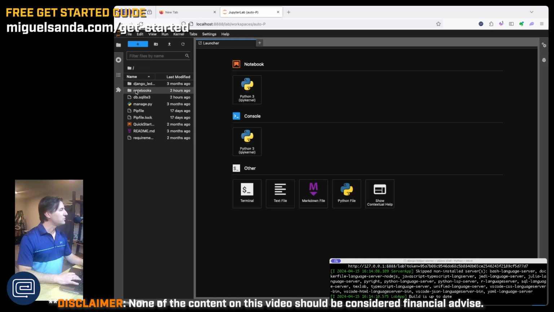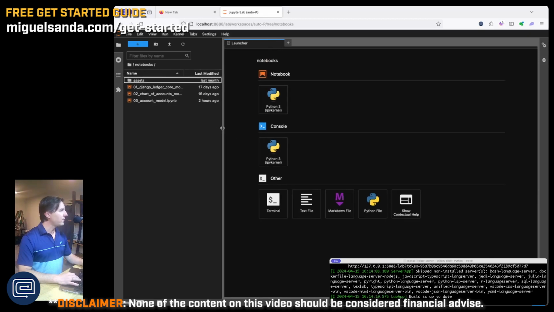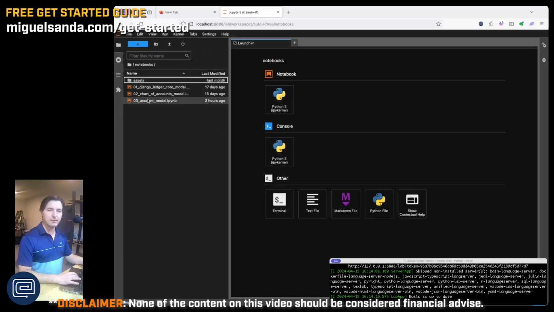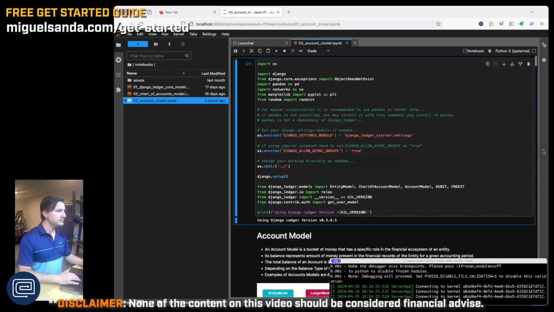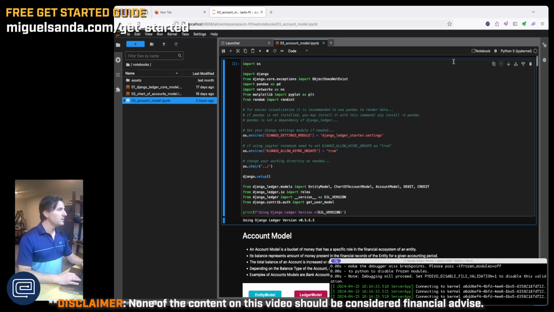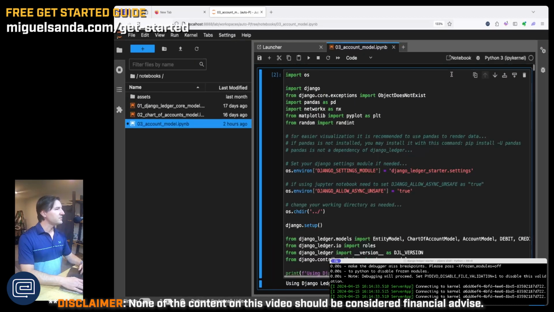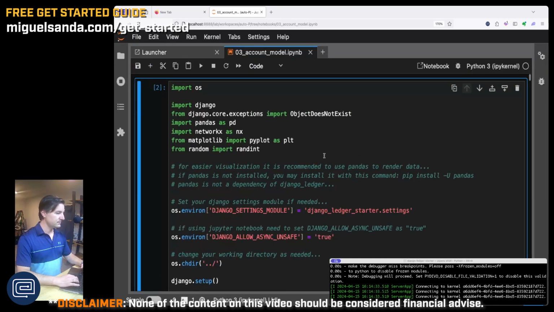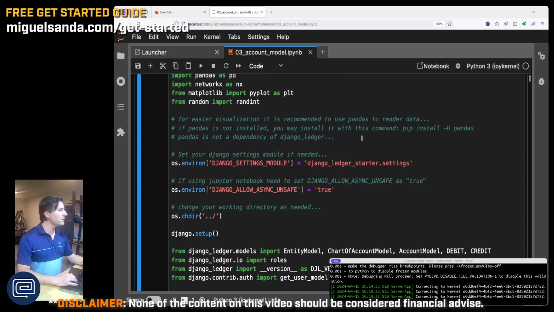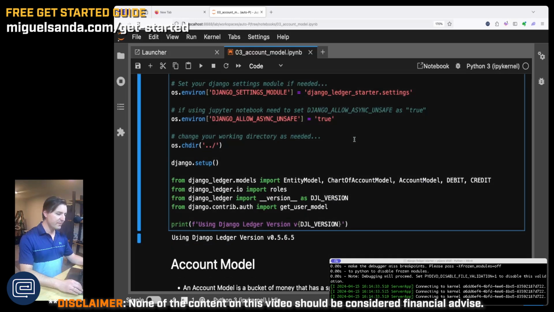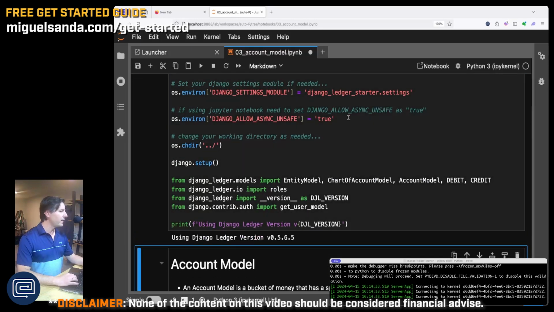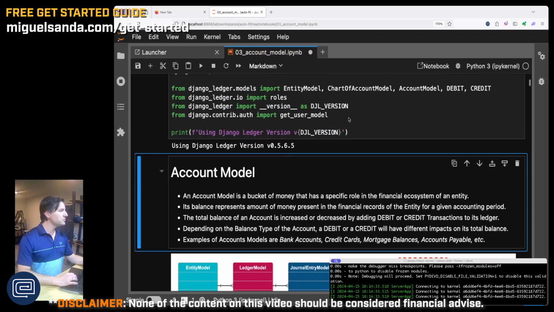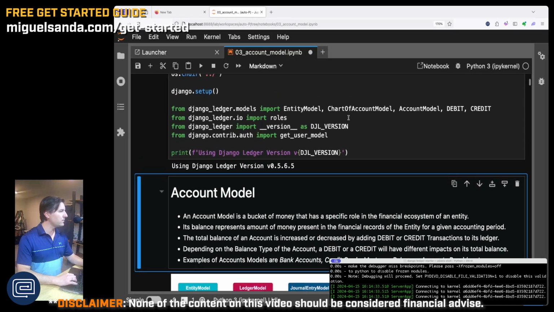Okay, once again, we go to the notebooks folder, and right now you should be able to see the account model notebook in there. Double click it. Let's open that up. Let's increase the font size a little bit. All right, hopefully that's good enough. Okay, so the first thing that we're going to be doing here is we're going to do our basic imports. And I'm hitting Shift Enter right now to execute that code.